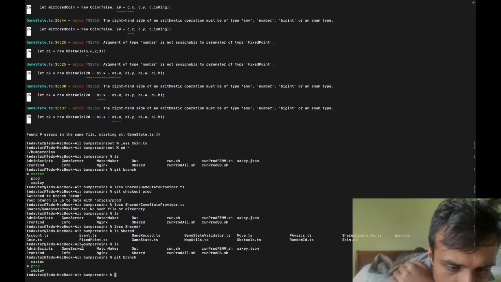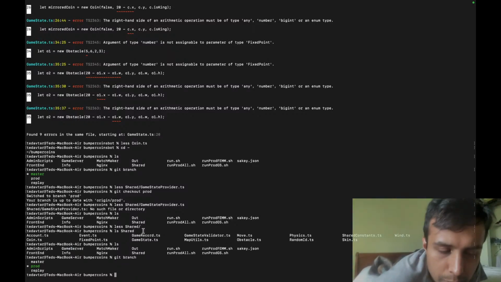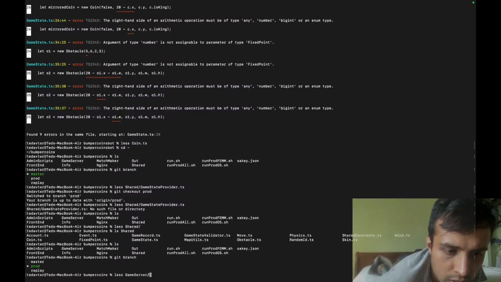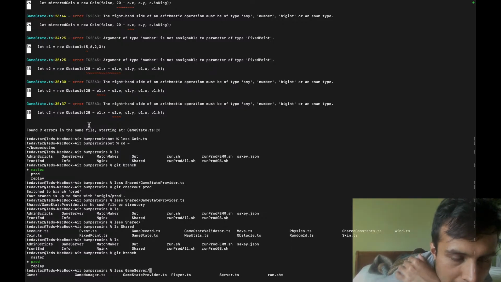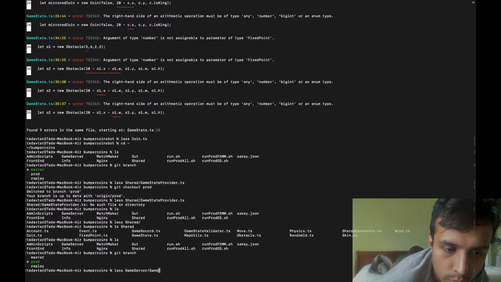How does game server decide... Okay, let me actually look at game server. Oh, so GameState provider is inside game server. I see. So previously in the master branch, GameState provider was inside shared. But in the current BumperCoins, I wanted to let front end bot code use it too. But yeah, GameState provider is only on the server side.